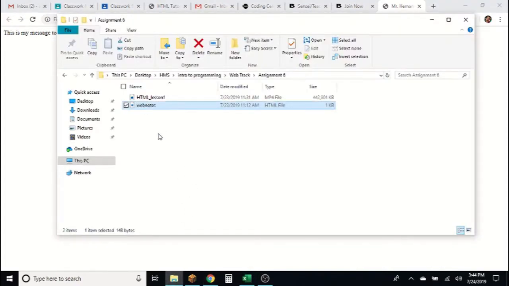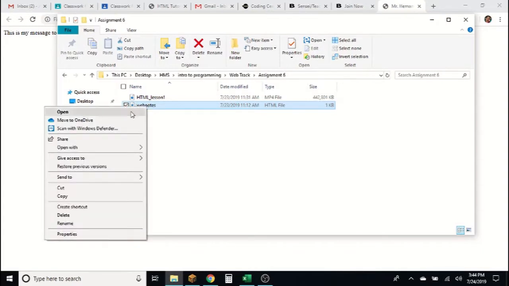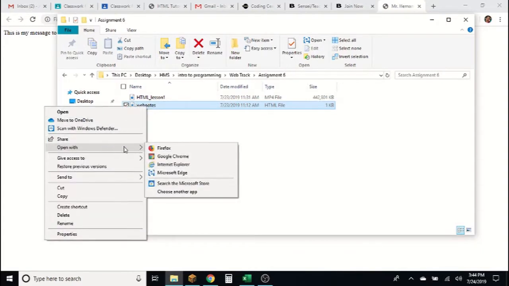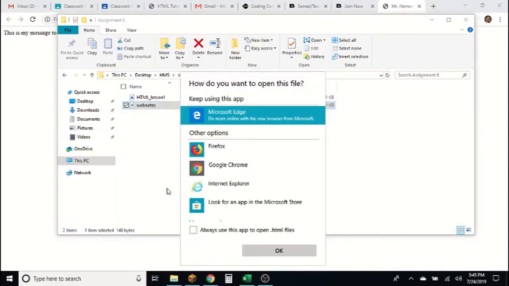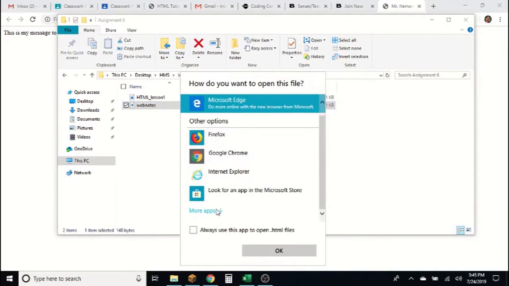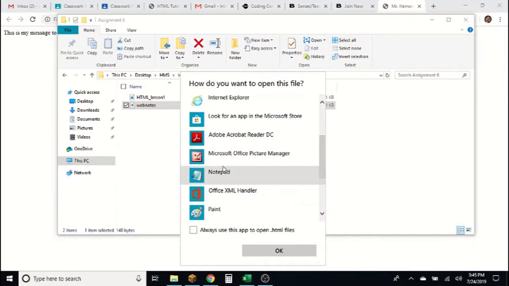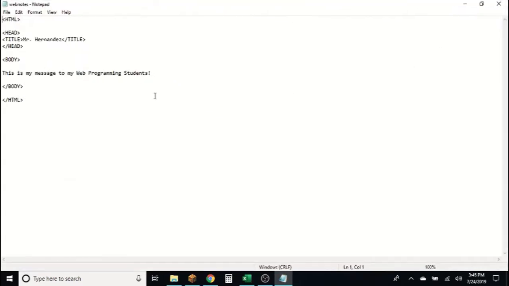So if I want to edit this, I could open Notepad and open this with Notepad, but that's going to take a lot of time. So instead what we do is we right click, which is going to bring up this menu. We're going to open with, and then choose another app because the app we want to use is not on here. Okay, more apps, and you're going to look for Notepad. There it is. We don't want to always use this app to open HTML files because then it's always going to open in Notepad. It won't open in Google Chrome. So we don't want to click this box, but we do want to hit OK. This is just a faster way to get to your Notepad.